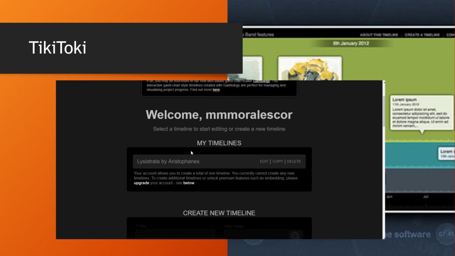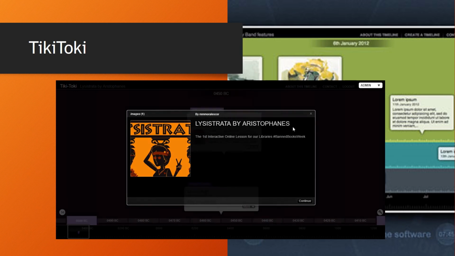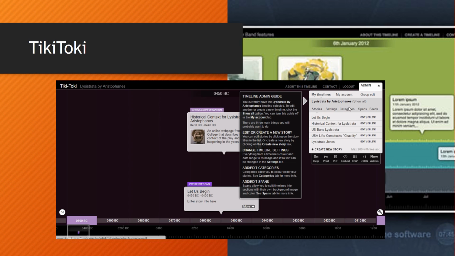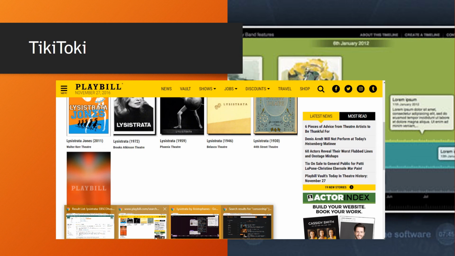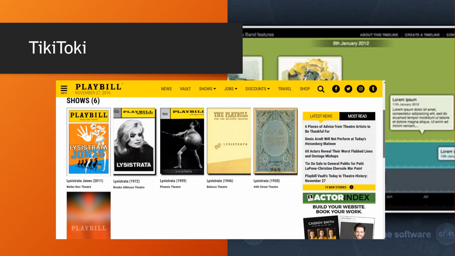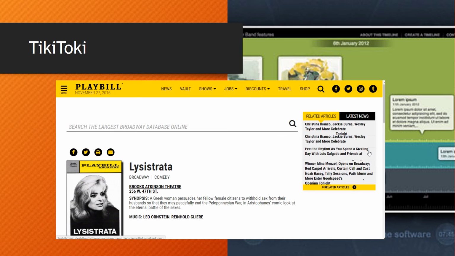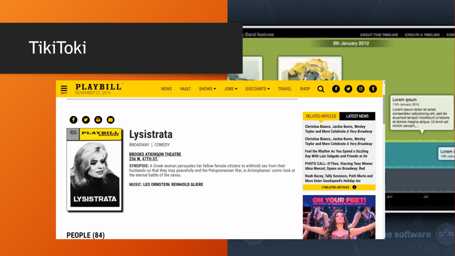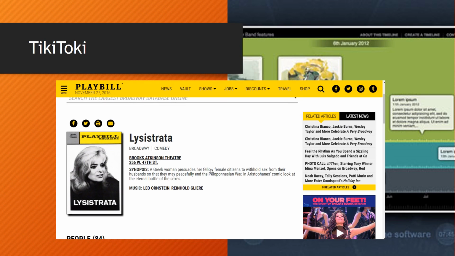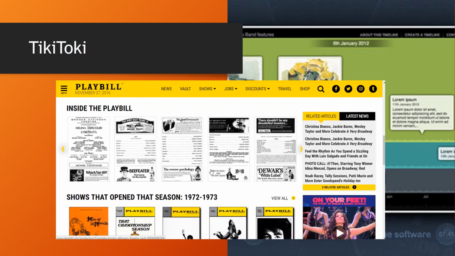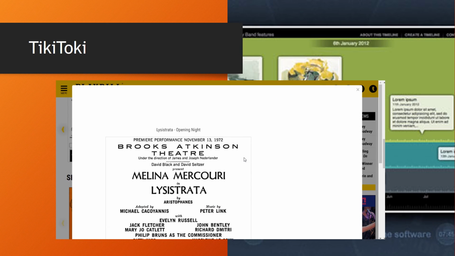As you can see, one of the timelines that I have is the Lysistrata one. This tells me what the first thing that people will see is, and this allows me to add different things. I'm going to take a trip back really quick and bring up the information on playbills that we had. Now let's say I wanted to add the 1972 Lysistrata to my information. I know that it happened in 1972. We can open this. We see that the premiere performance was done November 13th, 1972.